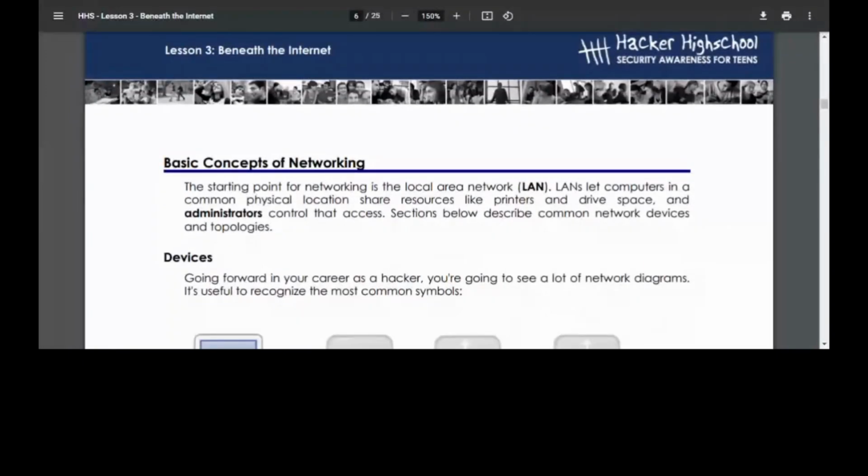All right. So like I said, we have three basic concepts of networking. We have the LAN, local area network. We have the WAN, which stands for wide area network, and then we have the MAN, which stands for metropolitan area network. These are the main three that are actually very common.